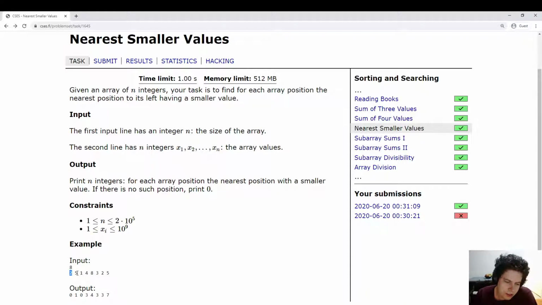So 2, well, there's nothing to the left, so 0, not found. 5, to the left we have a 2, which is smaller, so the answer is 1. 1, there's nothing smaller than 1, so it's 0. 4, the 1 and the 2 are both smaller than 4, but 1 is closer, so we output 3, which is the position of the 1.